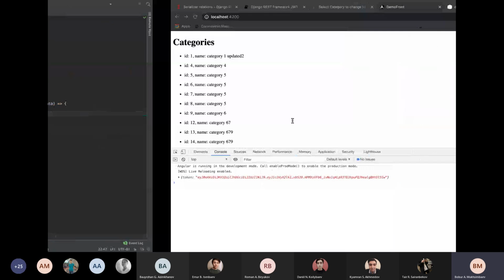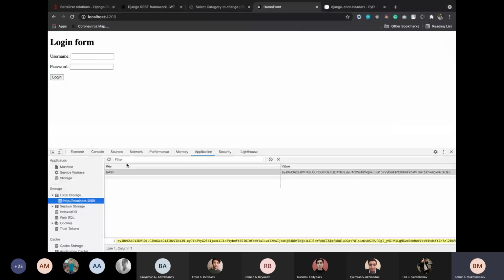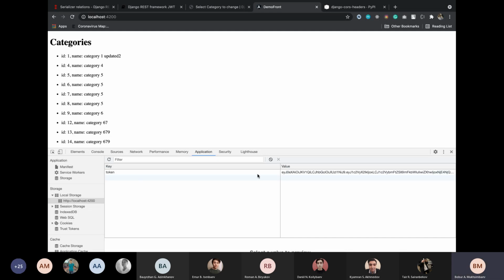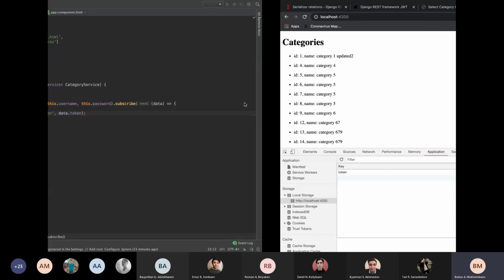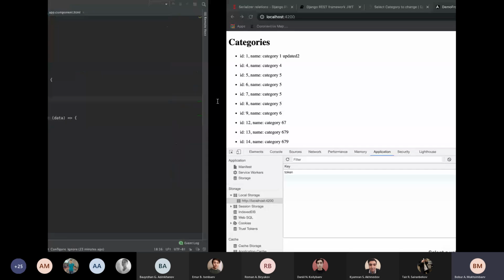The local storage is inside of the browser, in the application tab. In local storage, I have the token here, and I have to remove it. So let's add it: after logging in, it should store the token inside of the local storage. As you can see here, we have the token. And when I'm refreshing the page, which means when I'm loading our list of categories, I have to check if it's okay.